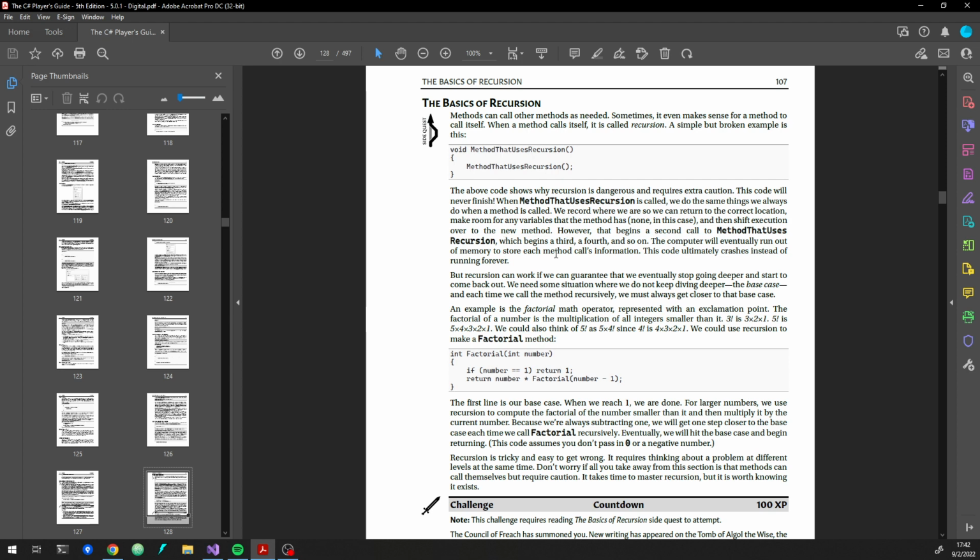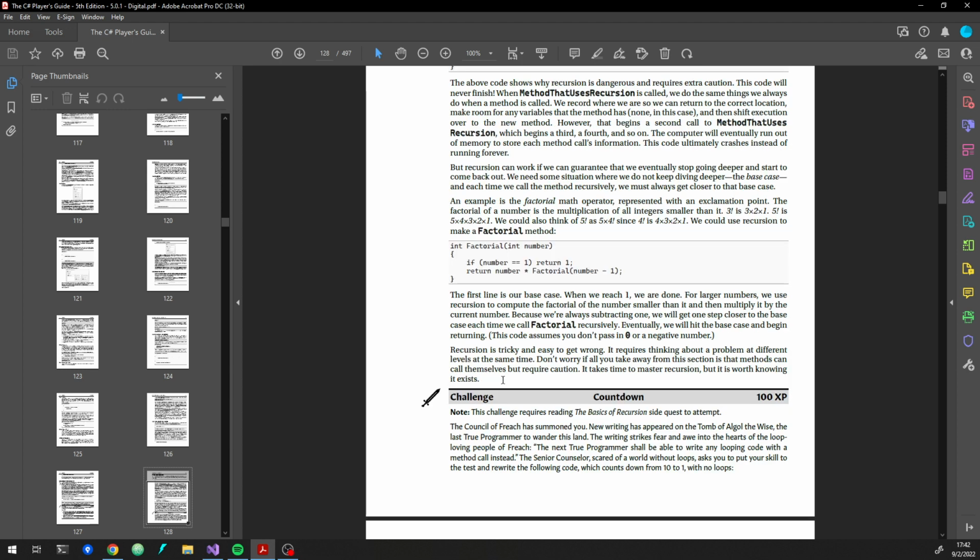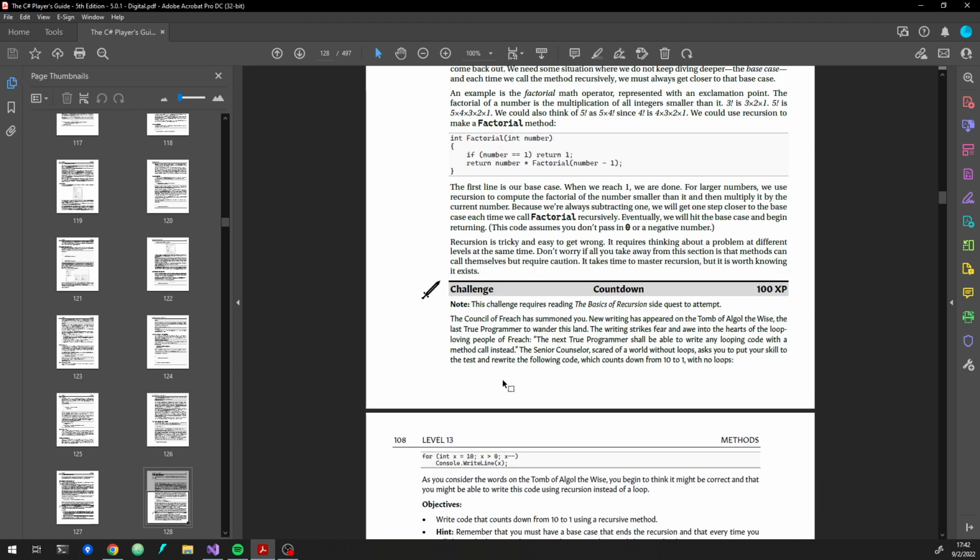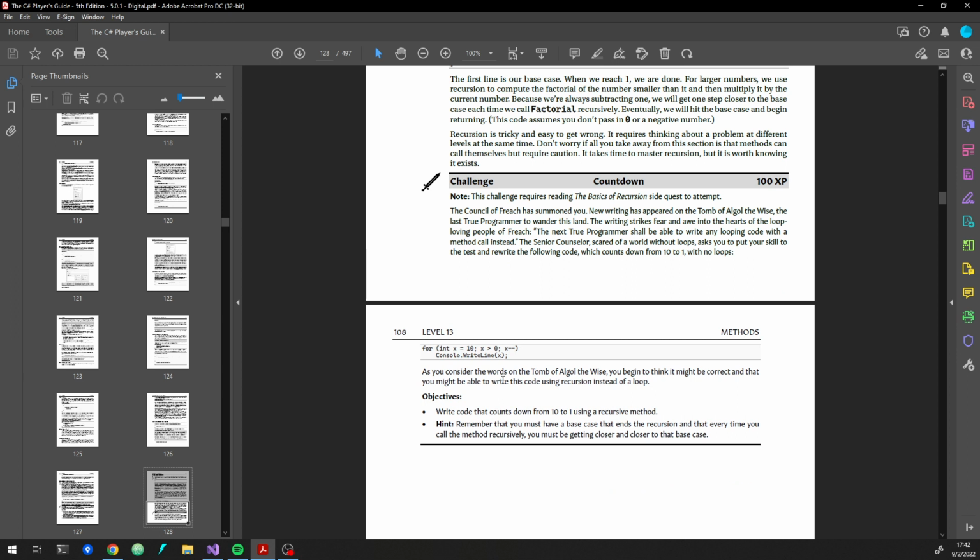Anyway, just a word of caution. If this whole section was confusing, it is a side quest, and this is the only challenge in the whole book that is in a side quest. I tried to avoid doing that. I just didn't feel like I could pass this one by. I thought this was too useful to skip. So anyway, let's look at this.